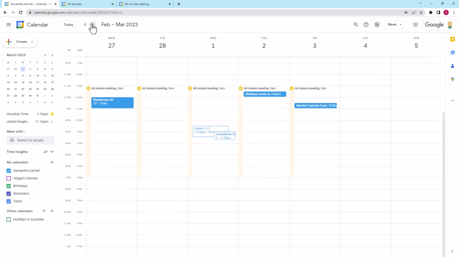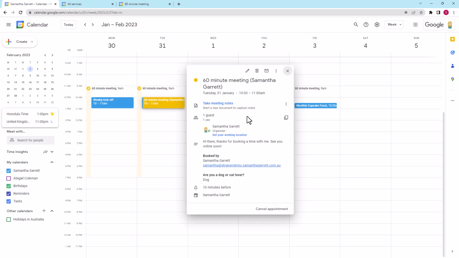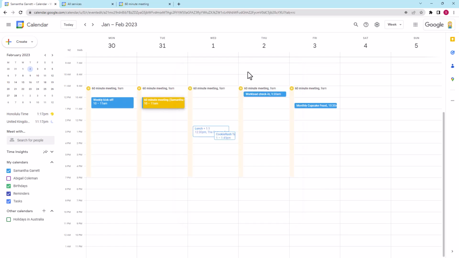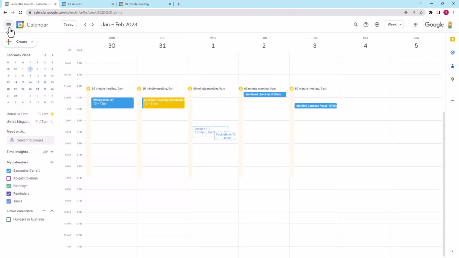If we go forward, I think, when did I do it? This is terrible. I can't even remember. Let's have a quick look. There it is, on the 31st of Jan. See, it's come in the yellow color, 60-minute meeting, and it's actually got my name, and I'm the one that's booked it anyway, but I can jump in there and edit this, and I can see the details. Now, if someone else had booked it, you would see their name down there as well. So you can see the little messages in there, and we can also cancel the appointment from here as well.